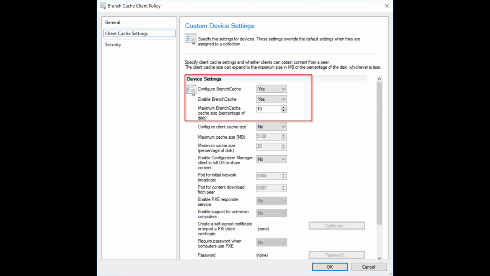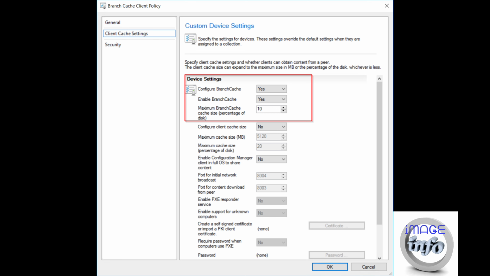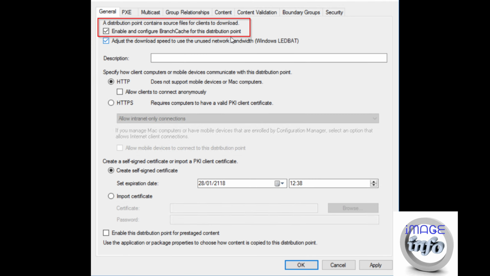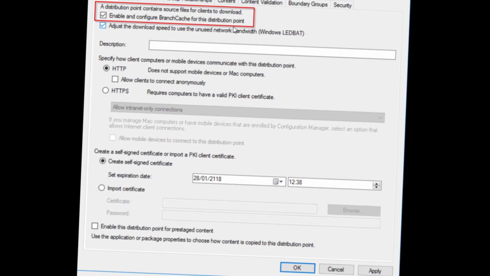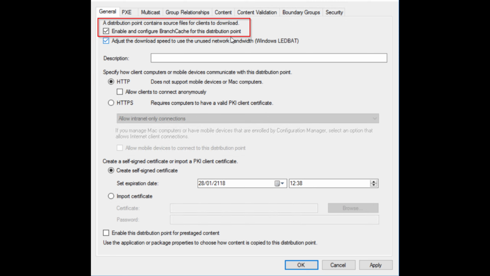Change the configure branch cache to yes, change enable branch cache to yes, configure the cache size setting, default is 10%. Then the last part is to enable the branch cache in SCCM for the distribution points by selecting the properties of the distribution point as given below. So you have to just check the box as shown in the diagram.